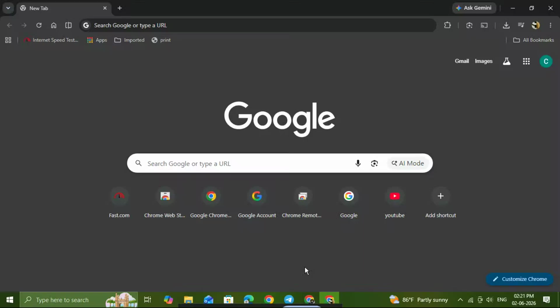In today's video, I'm going to show you how to add Tampermonkey in Chrome step by step, so you can install this powerful browser extension quickly and without any confusion. Tampermonkey is a popular tool that lets you manage user scripts and customize how websites behave, which makes it useful for all kinds of browser automation and workflow improvements.